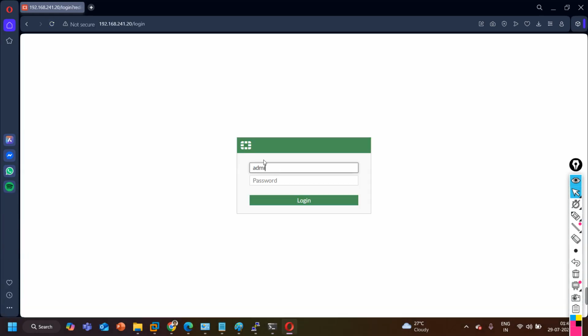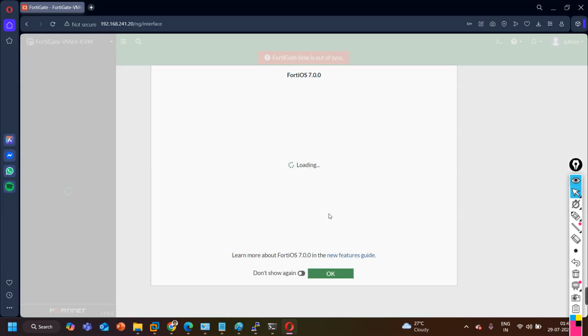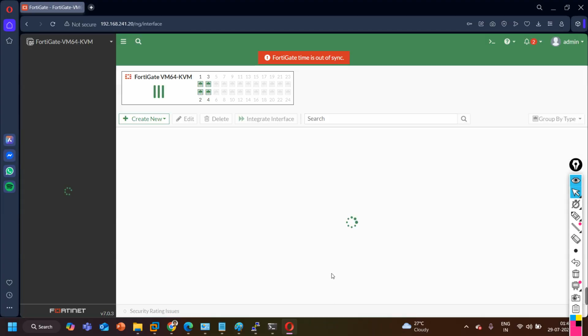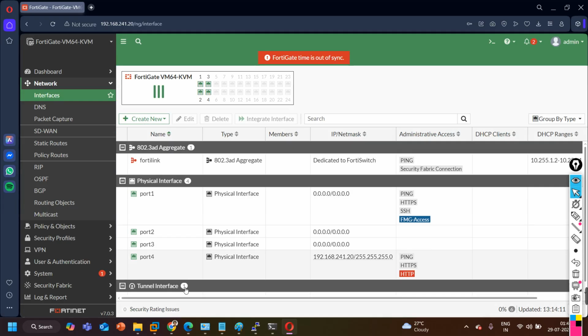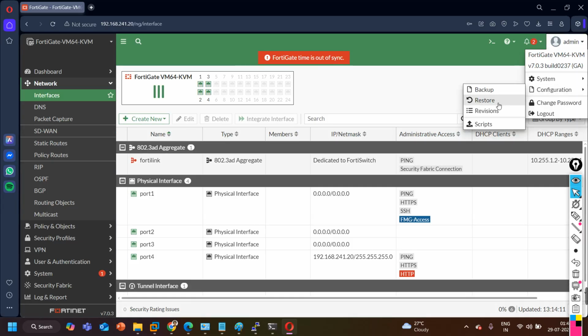Now I got the access, admin and admin. Let's log in, and now I am going to restore the configuration. See my interfaces are not configured again, port number 1, port number 2, right? So let me restore the configuration again. Go to admin, go to configuration and restore.